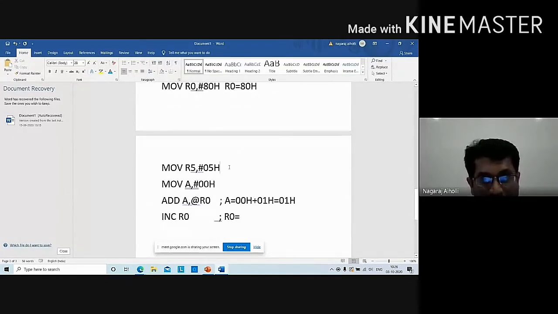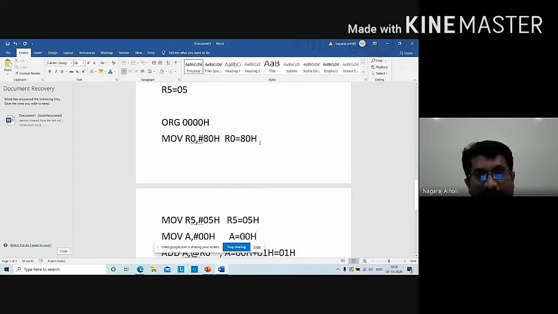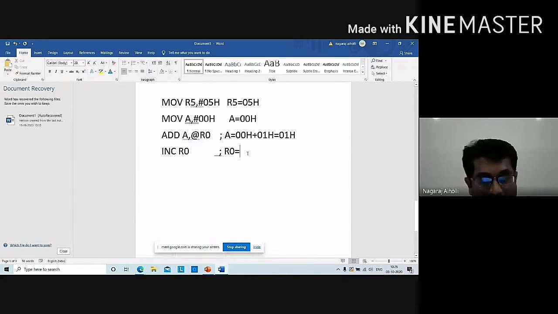Then in R5, the value is 05h. And in the A register, the starting value when we initialized was 00h. The increment R0 means, what is the recent value in R0? 80h. It will add 1 to 80h, so this will be 81h. Clear? Next. So R0 is equal to 81h.